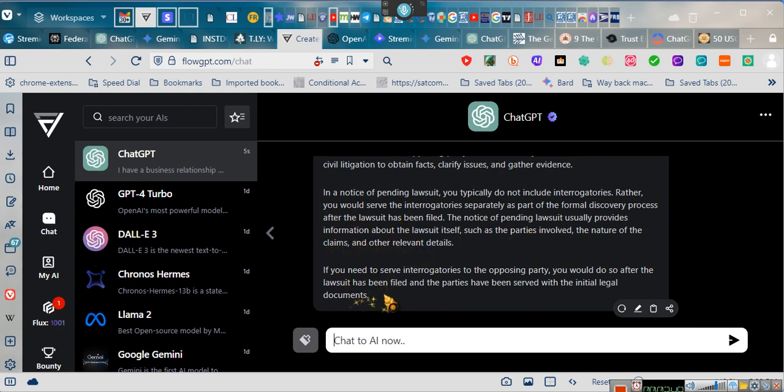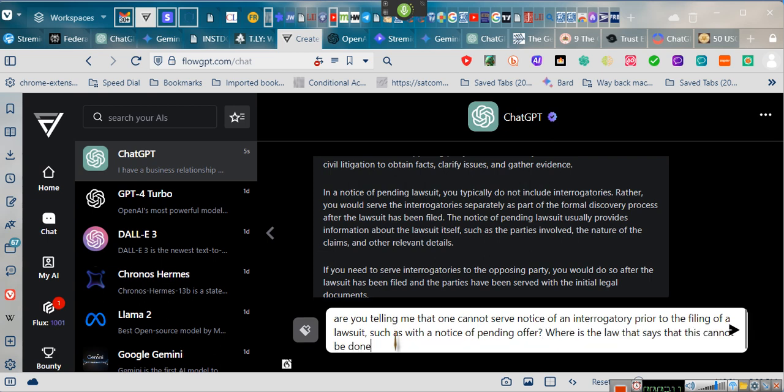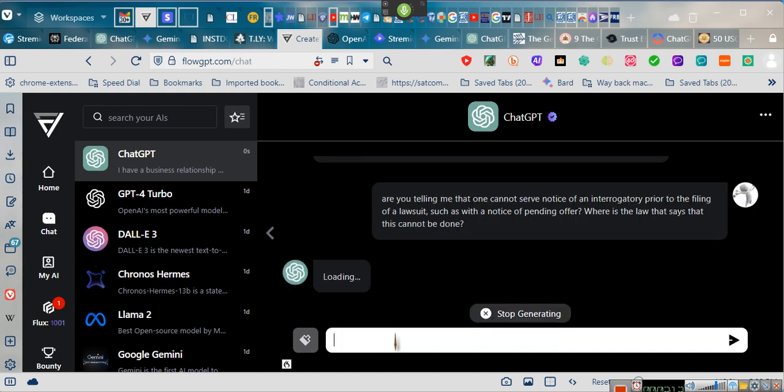Now watch this. Are you telling me that one cannot serve notices of interrogatory prior to the filing of a lawsuit, such as within a notice of pending lawsuit? Where is the law that says that this cannot be done?